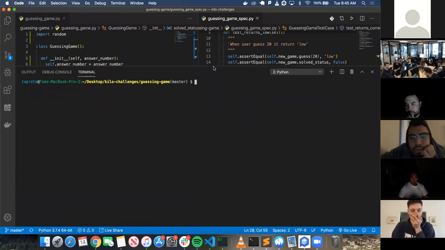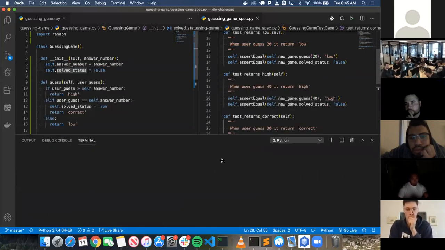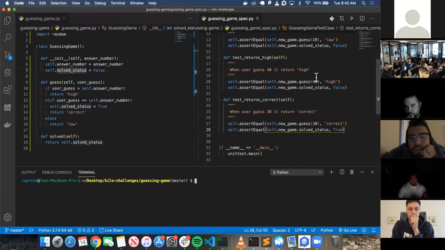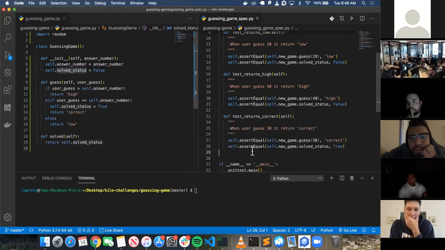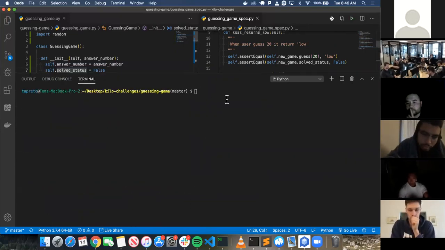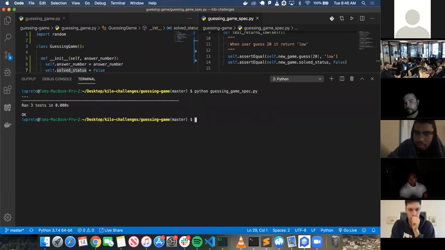So now I actually got 6 different things I'm testing. Whether the solve status is false, whether it's going to return low, as well as false, high, false, correct, and true. But there's still only 3 test specs. All right, 3 test specs ran.